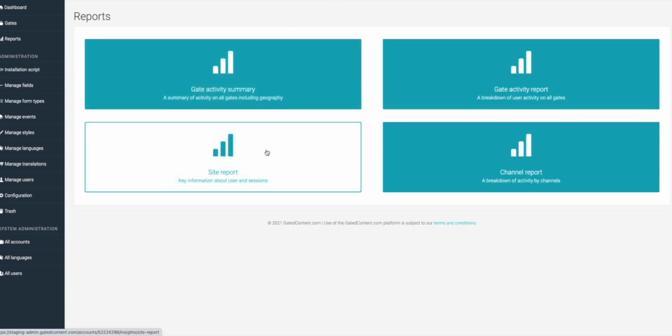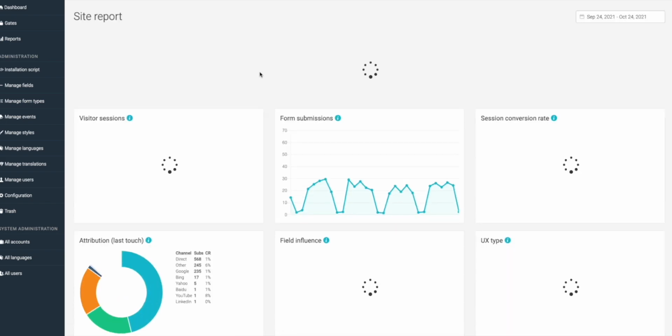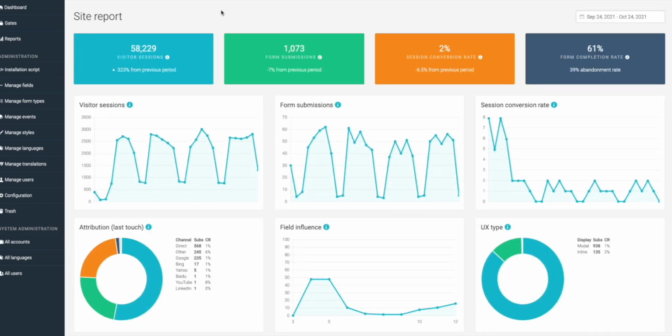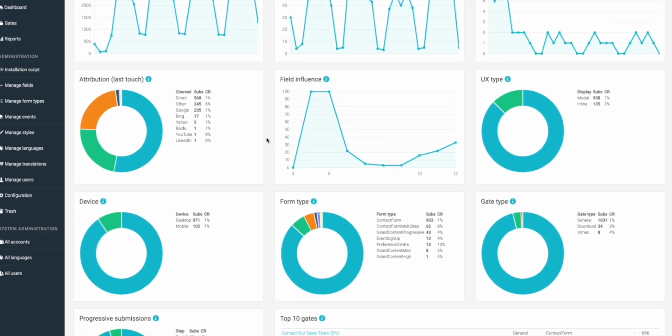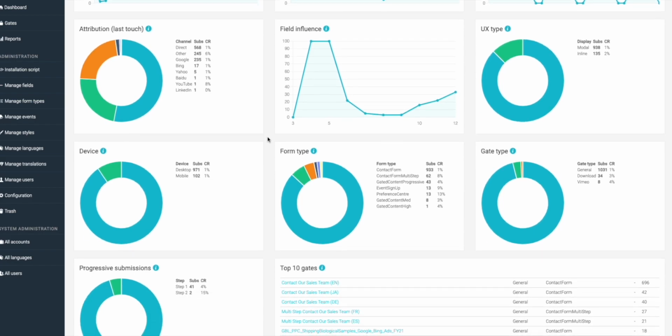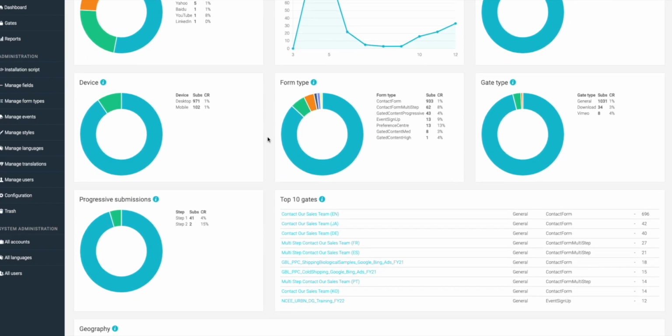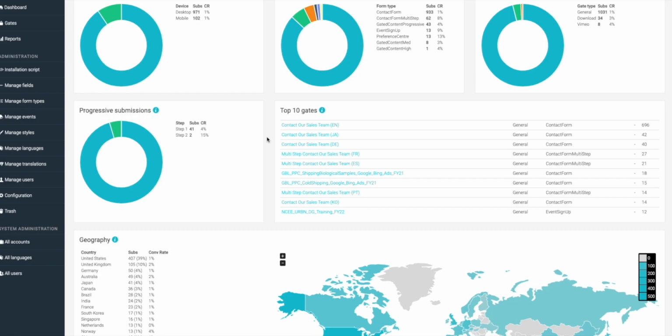Here you'll find a number of useful graphs, such as the session conversion rate, attribution, field influence, UX type, as in modal or inline, devices, form types, gate types, and progressive submissions. You can also see here your top performing gates.